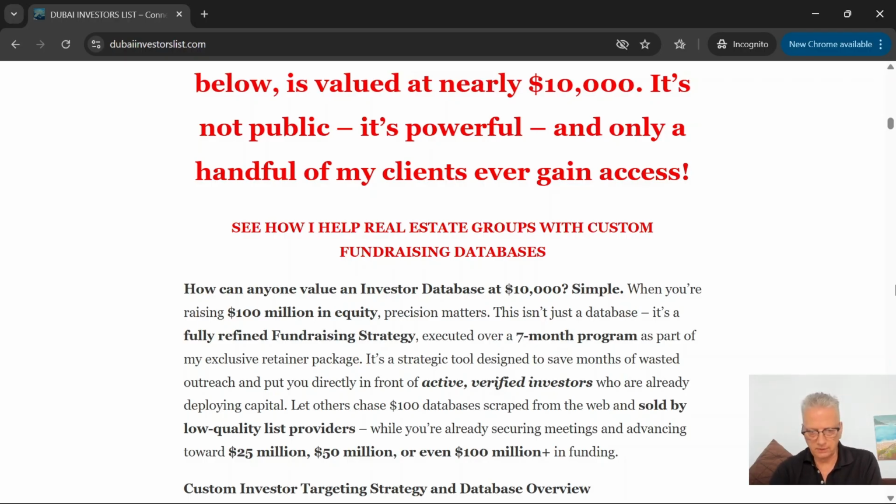Let others chase $100 databases scraped from the web and sold by low-quality list providers while you're securing meetings and advancing towards $25 million, $50 million, or even $100 million in funding. Now, it's really important to understand that the cost to raise capital is high. And a lot of people try to do basically the shortcut way.